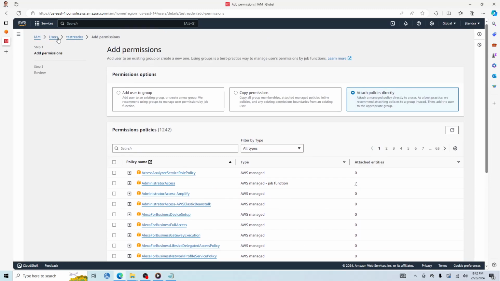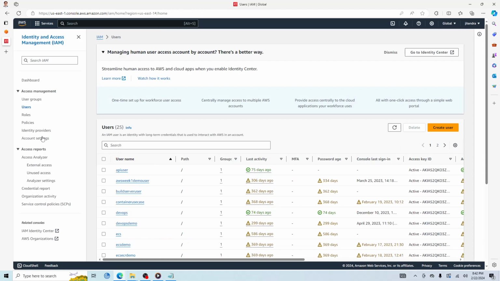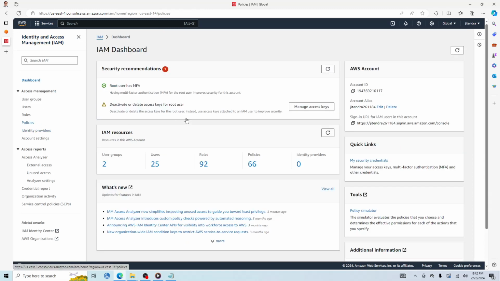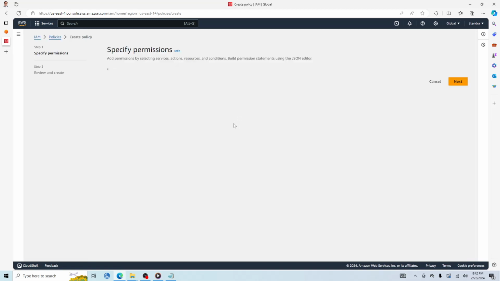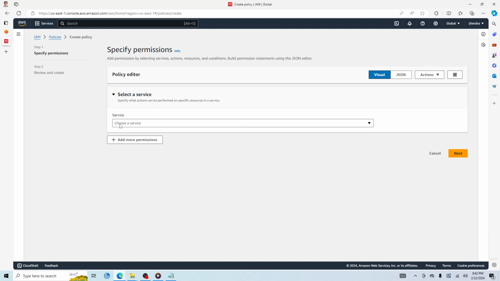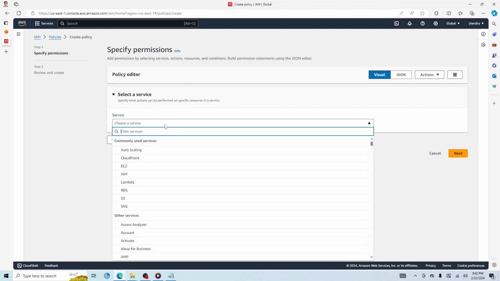Okay, let's go back to our IAM section and go to policies. I want to create a policy, so let's hit create policy. Which service do you want to create this policy for? They have given this nice editor, which is like a wizard that you can use to create a policy.